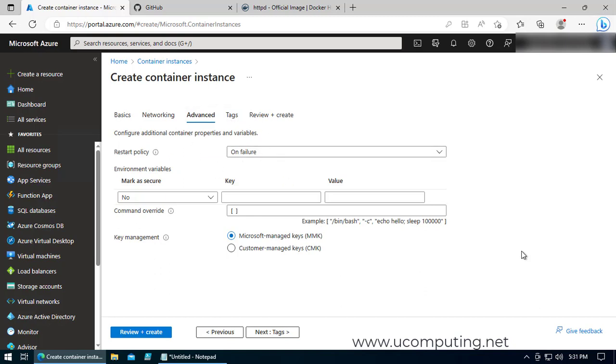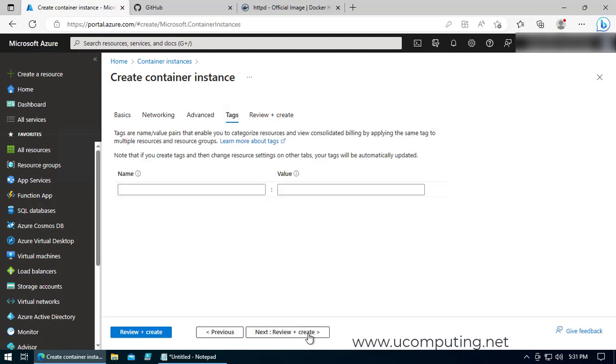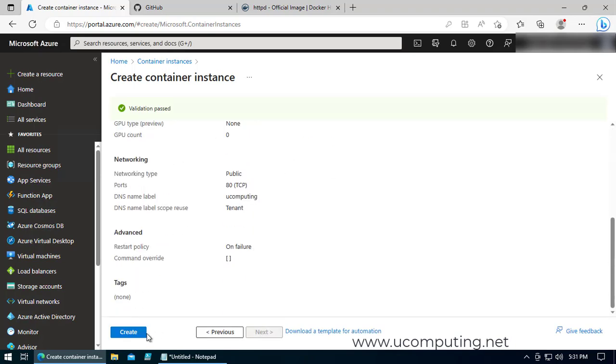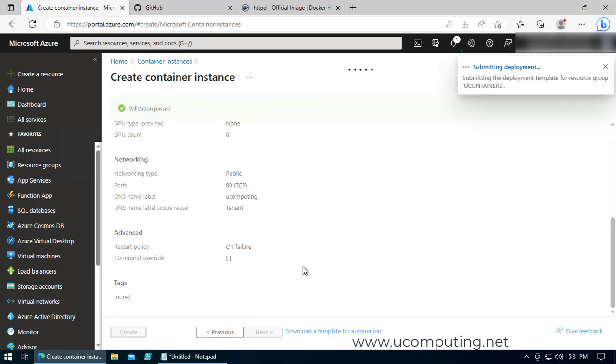The default policy here is restart on failure. So the container is going to automatically restart when there's a failure. You can change it to always. I'm going to leave the default and go next, and then leave the tags alone, go next, and go ahead and create my first container instance.